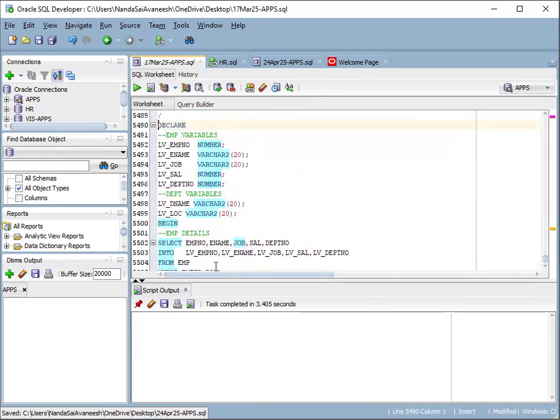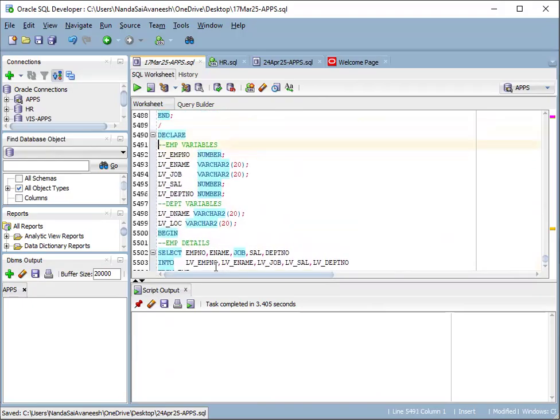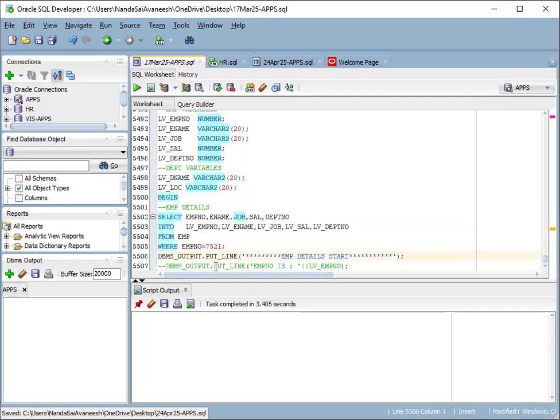So here we declare employee variables. I am declaring LV_employee_number, LV_ename, LV_job, LV_salary, and department number. And for the department variables, I am declaring LV_dname and LV_location. In the execution section, begin, select employee number, employee name, job, salary, department number into these local variables from EMP, where employee number is equal to 7521.